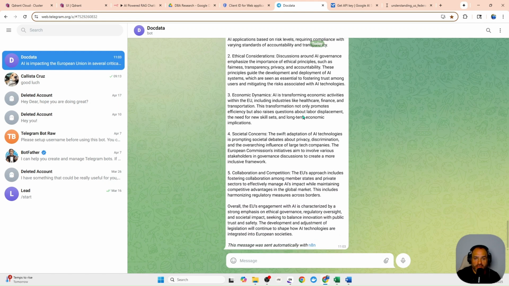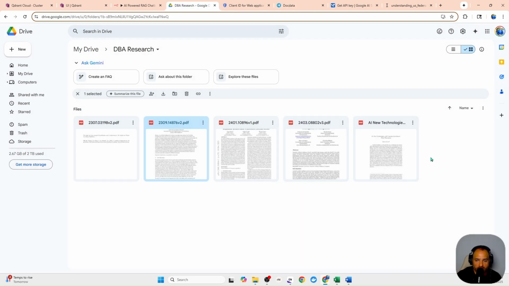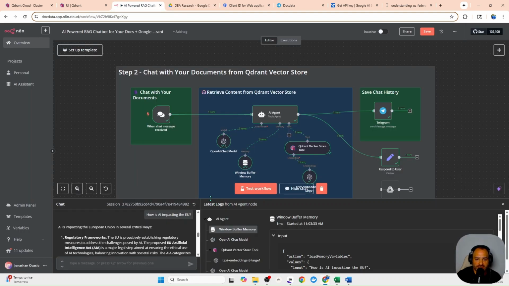So now we can continue to ask it any kind of question based solely on the information from the vetted data sources that we have put into this system.